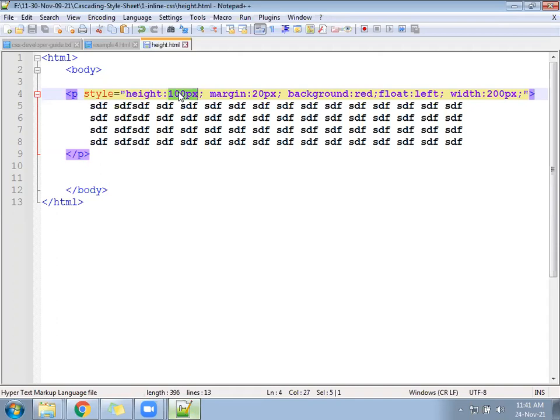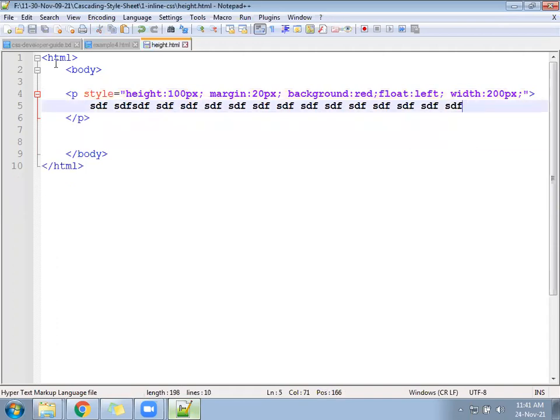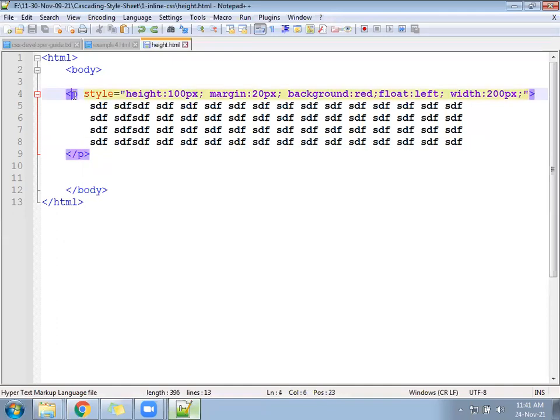If your content is less, it will be inside. Suppose I reduce the content, the height will not reduce, as you see here. Height remains the same. Whether your content is inside or outside, it always remains the same. Content is less, content is more, no matter, the height remains the same.